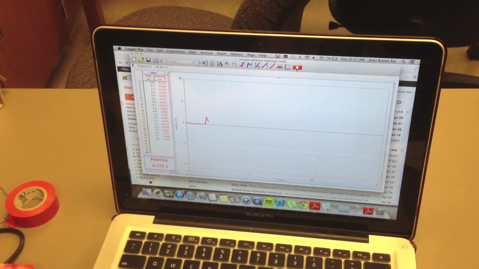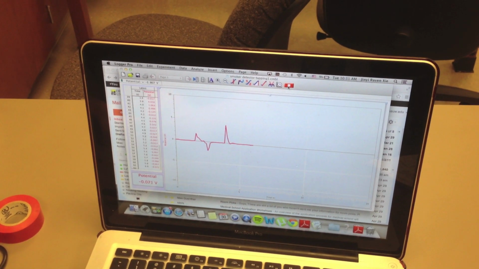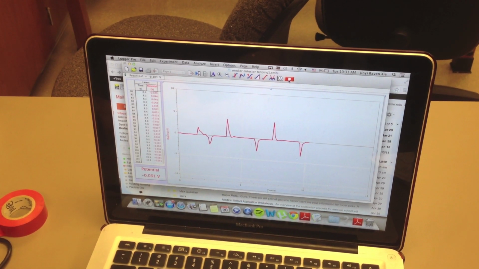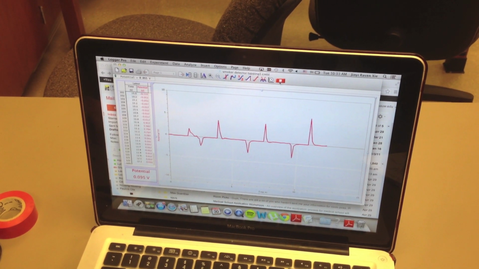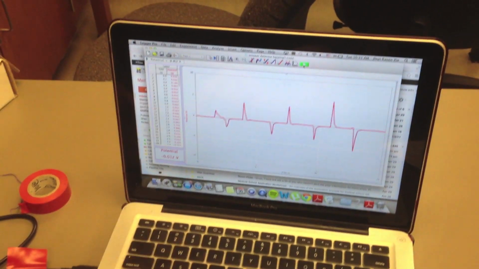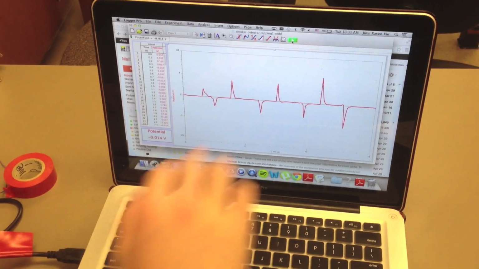So here we have press and release. Press, hold, release. Press, hold, release. One more time. So it's pretty clear that it peaks when we press it down, and then when we release it we get a negative peak.